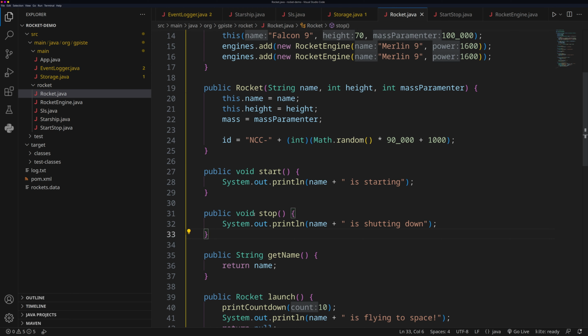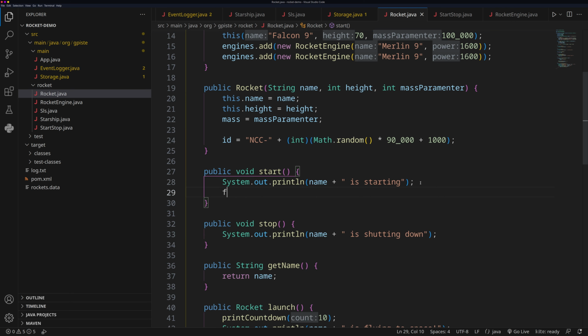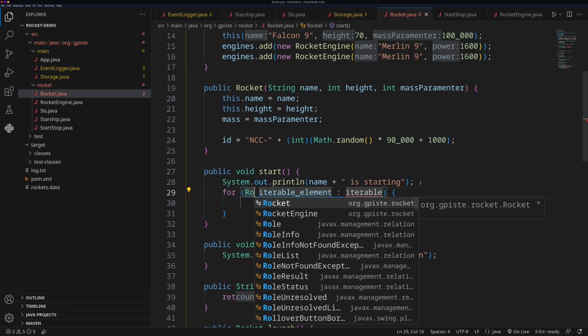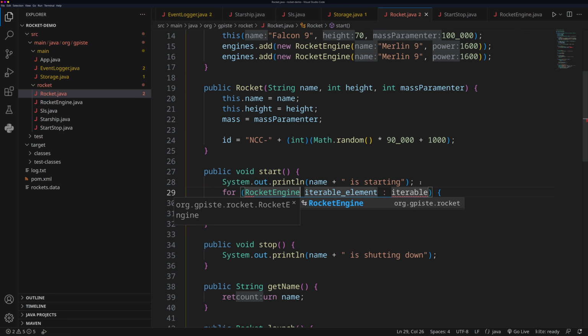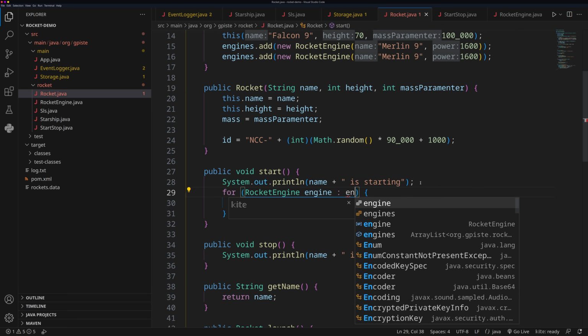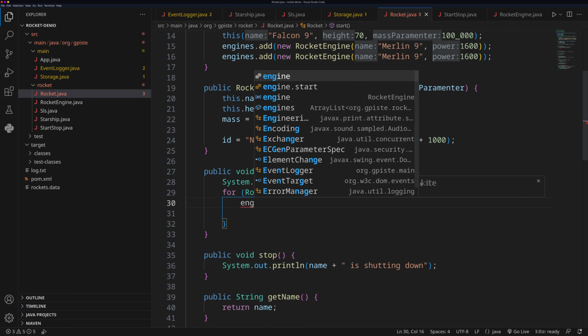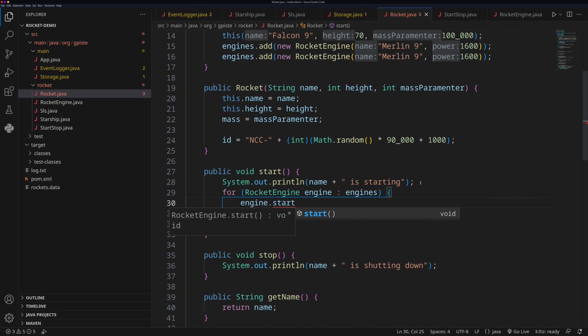So when the rocket itself is stopping, it's like shutting down, it's completely fine. But when this rocket is starting, it's printing that the rocket itself is starting, but it also is starting all the engines. So rocket engine, like this, and now we can call this engine start method.